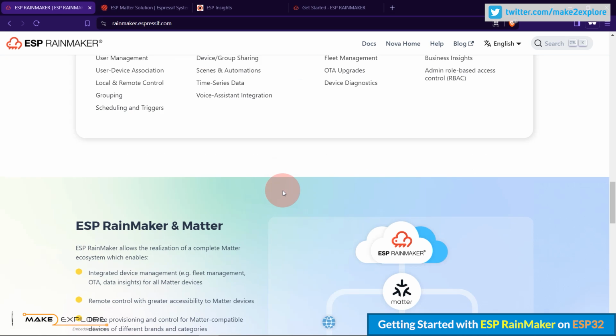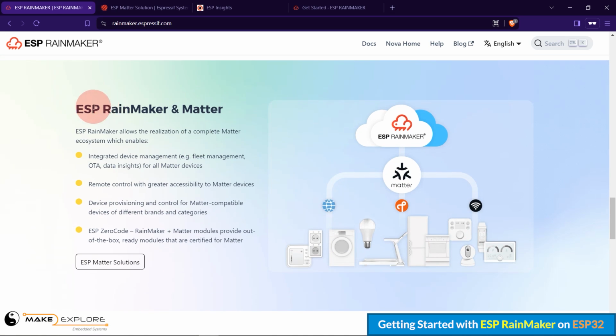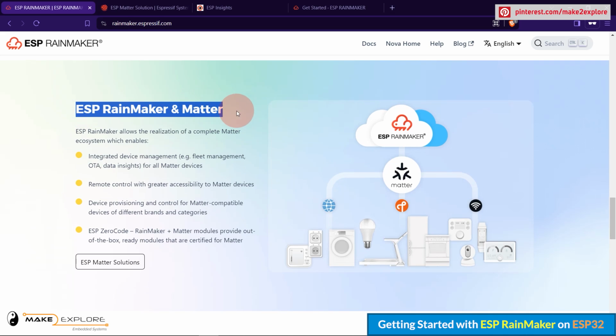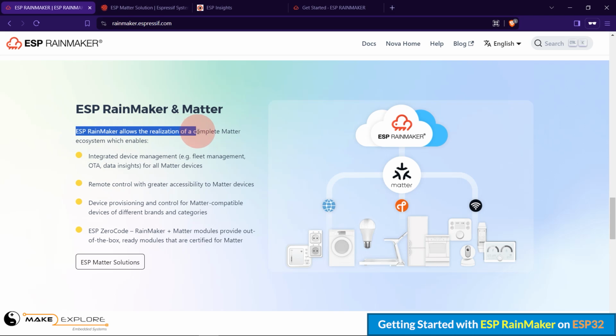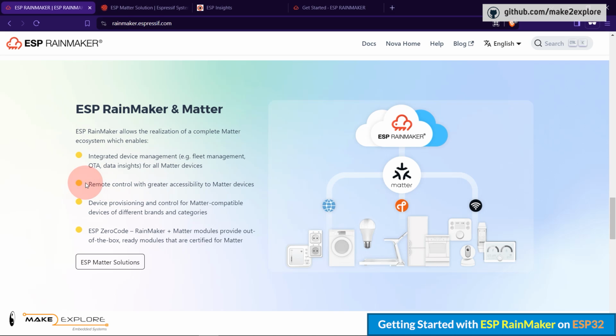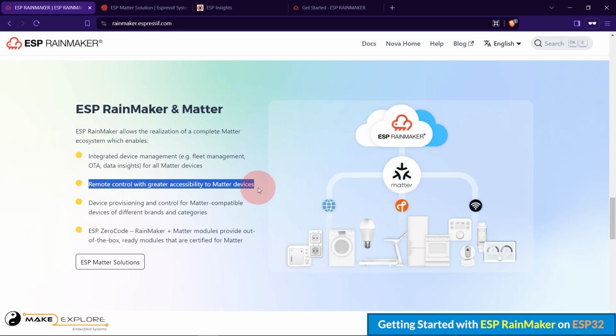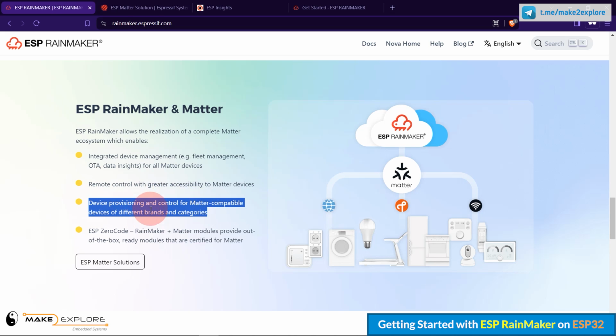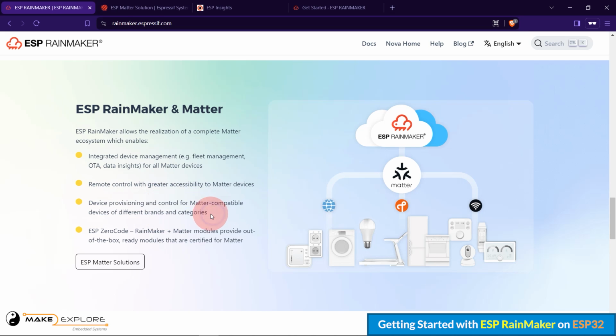Then next, very important, is ESP Rainmaker and Matter compatibility. ESP Rainmaker allows the realization of a complete Matter ecosystem, which enables integrated device management for all Matter devices, remote control with greater accessibility to Matter devices. Then, device provisioning and control for Matter-compatible devices of different brands and categories.